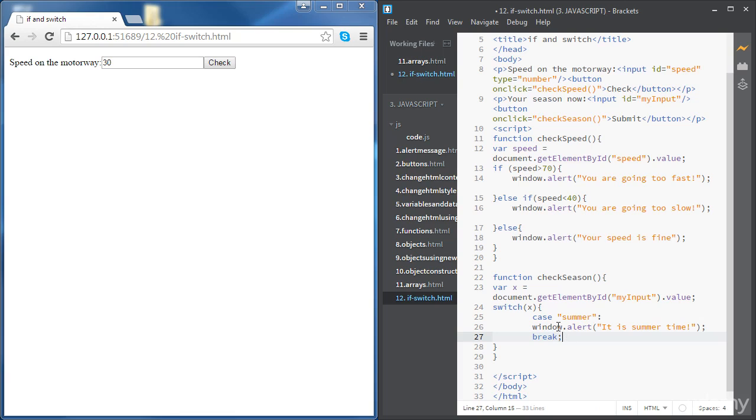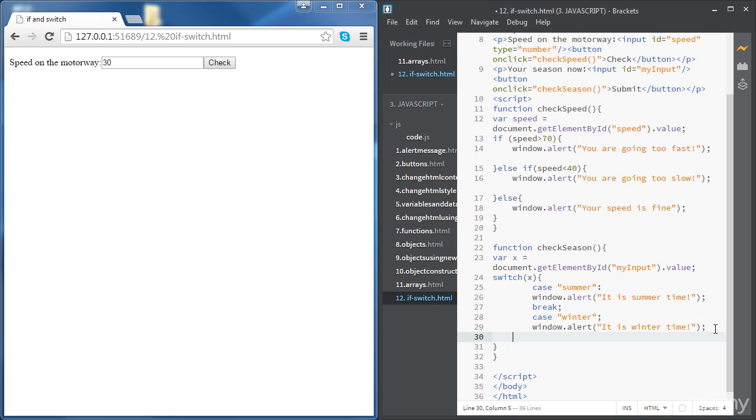Okay, but if the case is not true, then we need to have a look at the next case, which is winter. And we just need to do another alert, "It is winter time". Okay, and then we break after that. So after each case, we have a piece of code and then a break. Just make sure that there is nothing between the case and winter, there is only a space. And this is how the syntax of break works.